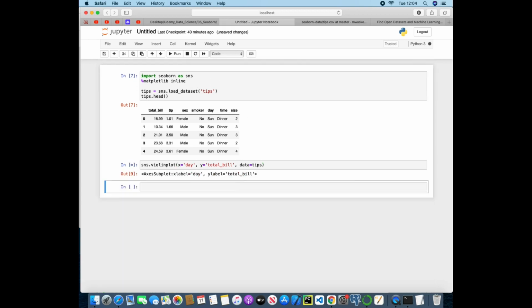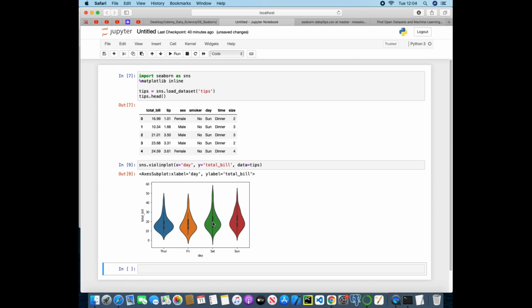So now if I run this, we get back 4 different violins, and you'll notice that Saturday has the largest spread. The highest is almost 60 and the lowest is, according to this, negative, which doesn't quite seem correct. Then we have Thursday, which has the most occurrences of between 10 and 20 pounds, so roughly 15, and that happens the most around Thursday.